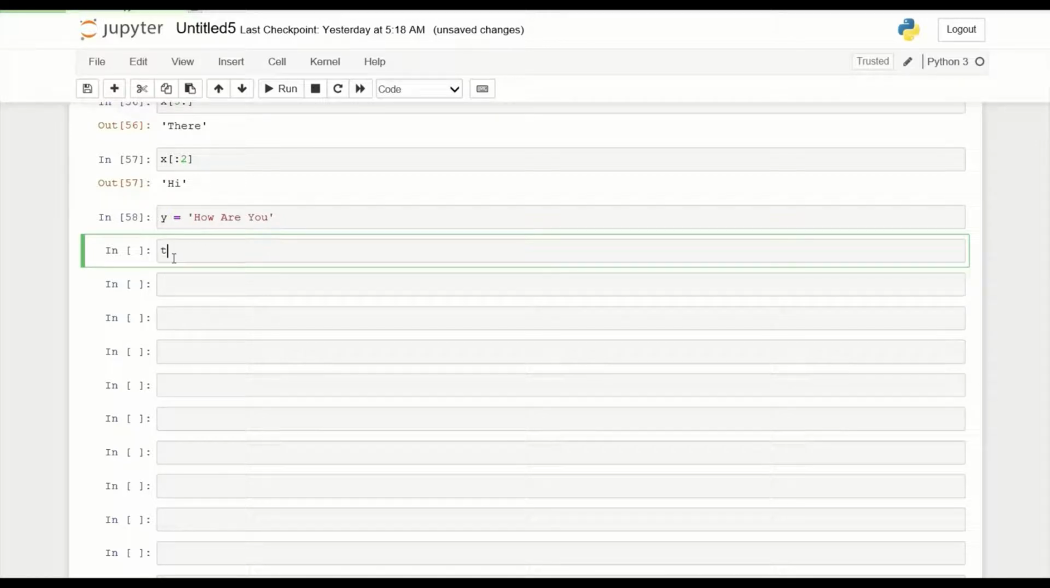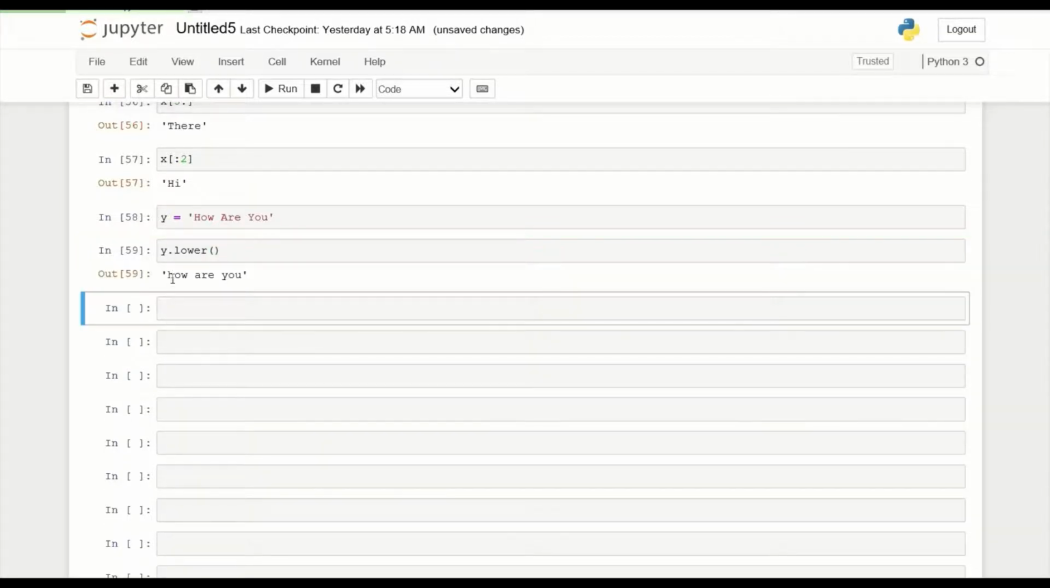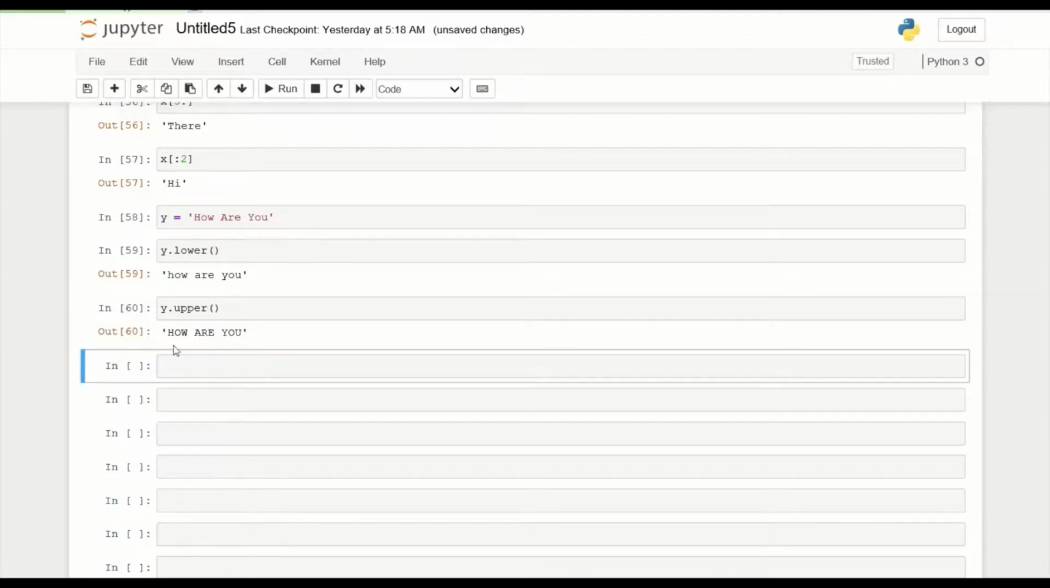So we can write y dot lower. If you run that, as you notice here, every single character in the y string is changed to lowercase. Similarly, you can change everything to uppercase with y dot upper, and everything is going to change to uppercase.